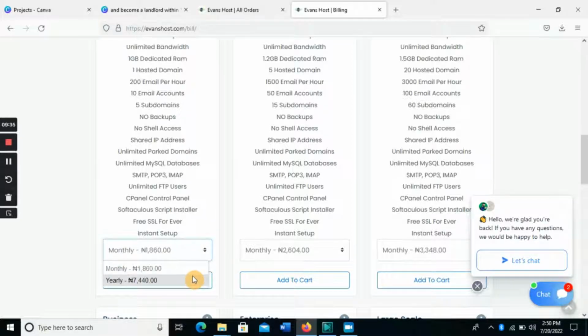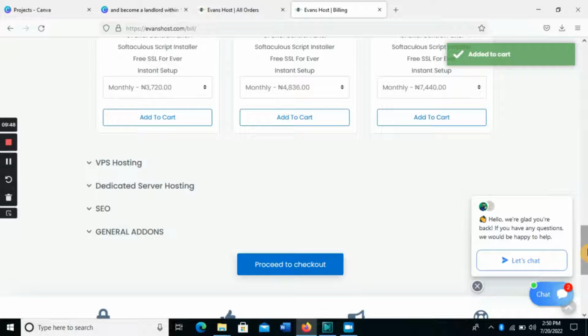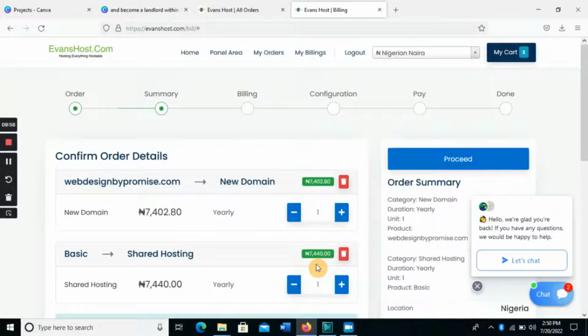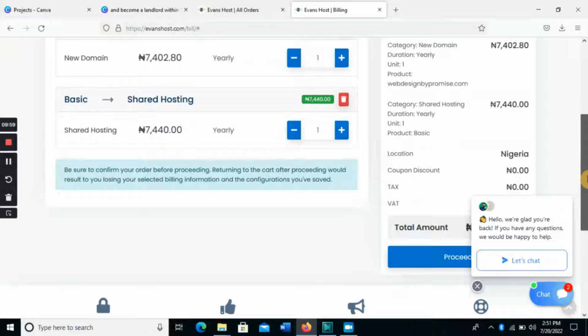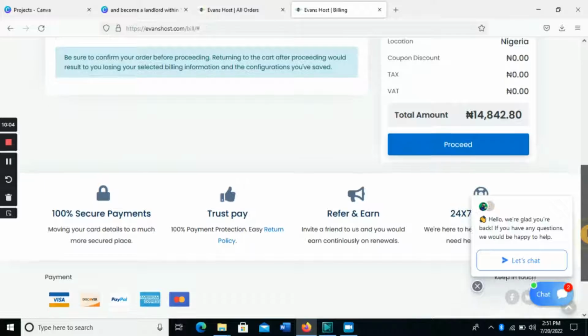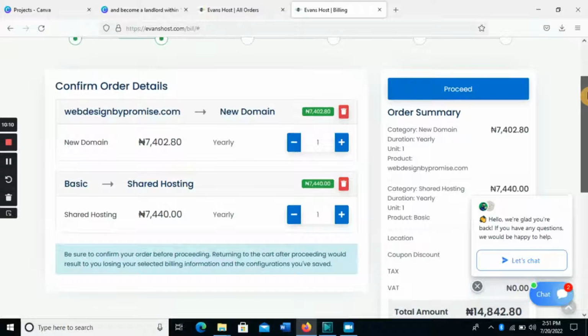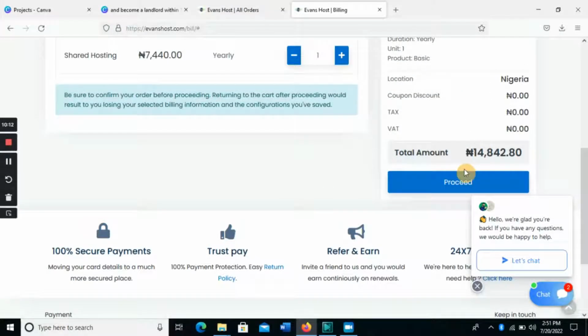But for the course of this tutorial, I'll be choosing the basic. I'll choose yearly. The yearly fee under the basic plan is 7,400. So you add to cart. Then we've added those two to cart. You can see that we've added our domain name and our hosting plan to cart, so you proceed to checkout. Now you can see both of them listed here. This is the total price, 14,800 naira. So now you can click proceed.